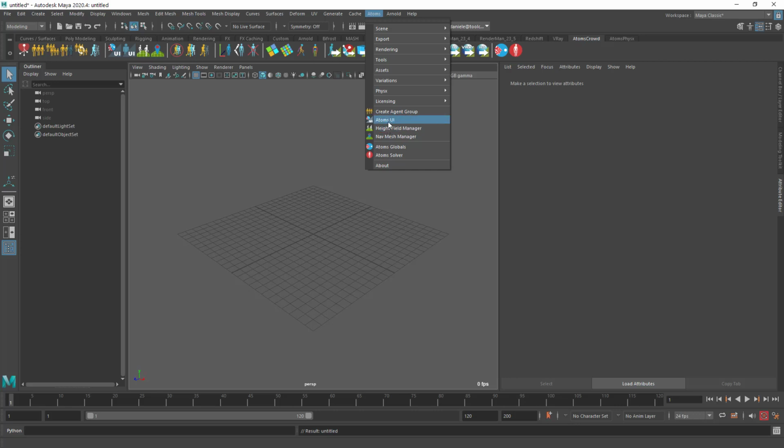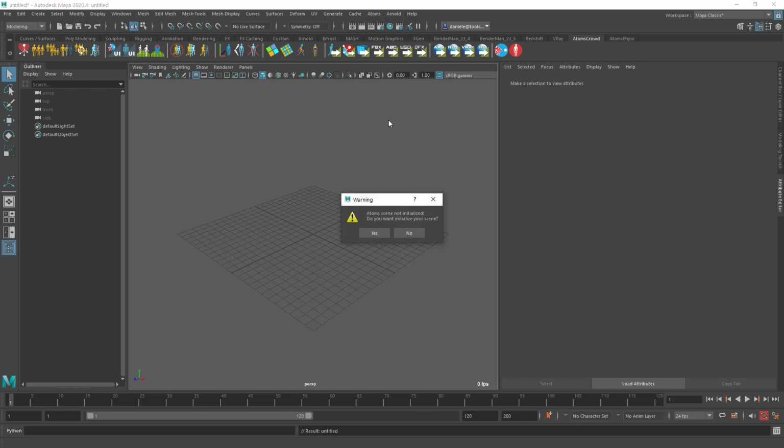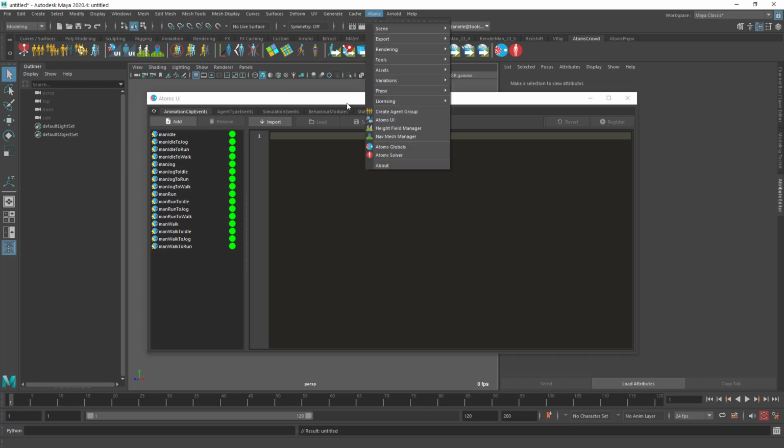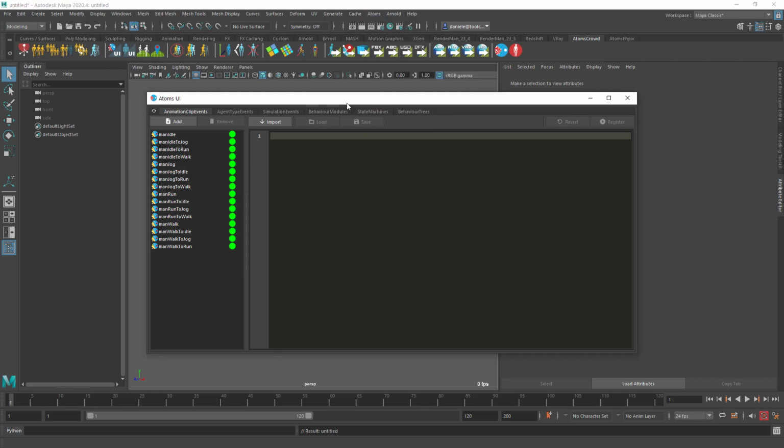But anyway, the first thing: we're going to work mainly with two main UIs. The first UI that you need to know how to use is the Atoms UI. The Atoms UI is used for setting up your crowds, meaning registering your agent types and registering your animations and state machines. As soon as I clicked that menu action, this pop-up came out saying you need to initialize your scene. You always want to say yes, because if you press no, you'll have to go back here and click again on the Atoms UI, and then the same question will be asked.